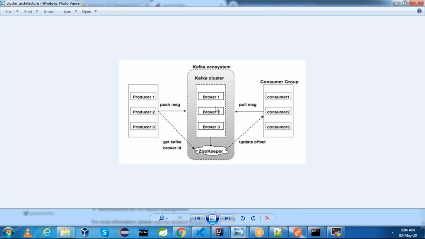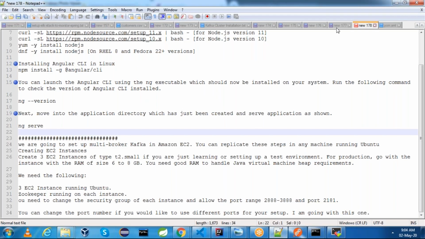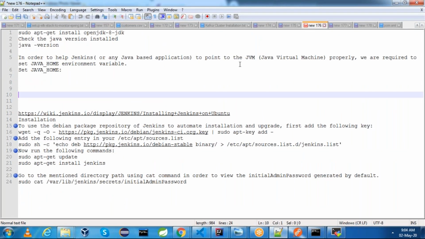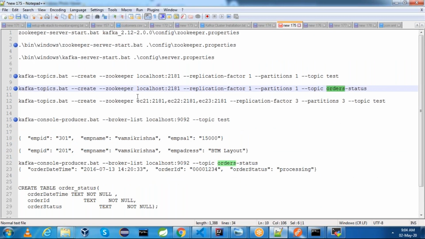This is the high level. We have broker, we have zookeeper, we have producer and consumer. Now what I'm going to do is, first I will start zookeeper, then I will start the Kafka server, and then I will use producer and consumer to send some sample messages. This is for Windows machine, but we need to look at how to start the server on the Linux machine.